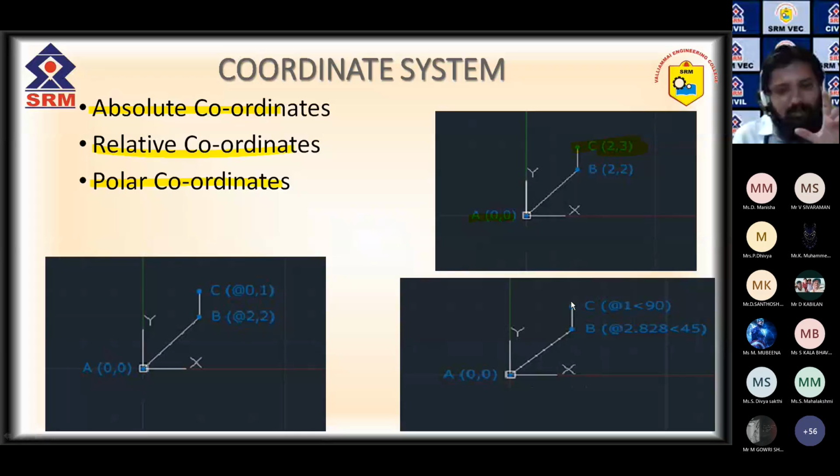How much distance do I need at this point? So it is going to be 2.8, then the less-than symbol denoting the degree, 45. Now the next point. From B, I need to move one unit. Whether I have to move in X or Y is decided by the angle. So the angle is 90. If I go with 180 degrees, then I go in this direction.